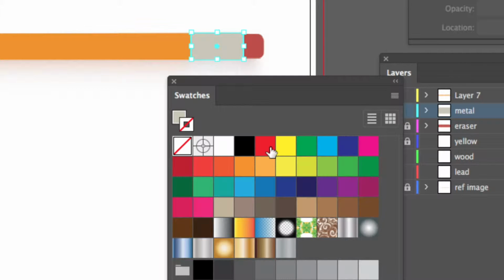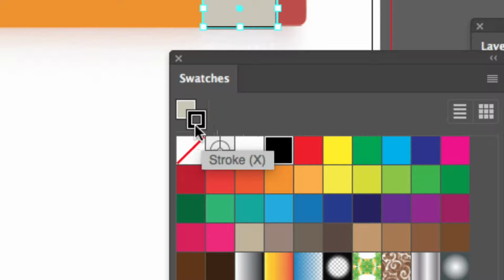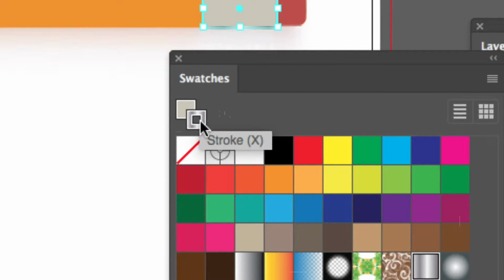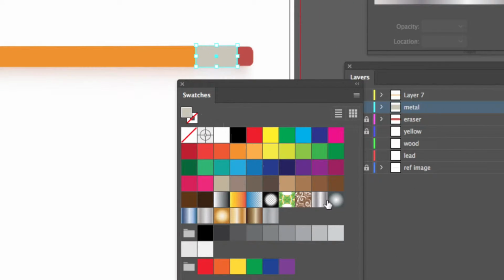If I change a color right now, what's it going to change the color of? What's in the foreground? The stroke. So if I select a color it's going to add it to the stroke. If I select a gradient, it's going to add it to the stroke. I don't want that. I want to affect the fill. Okay, so remember, your fill always has to be in the foreground if that's what you're trying to modify. All right, so now that I selected the fill, I'm going to click on silver.